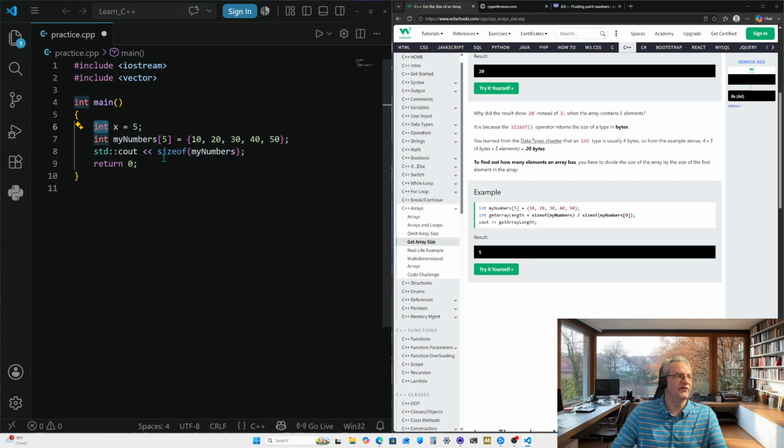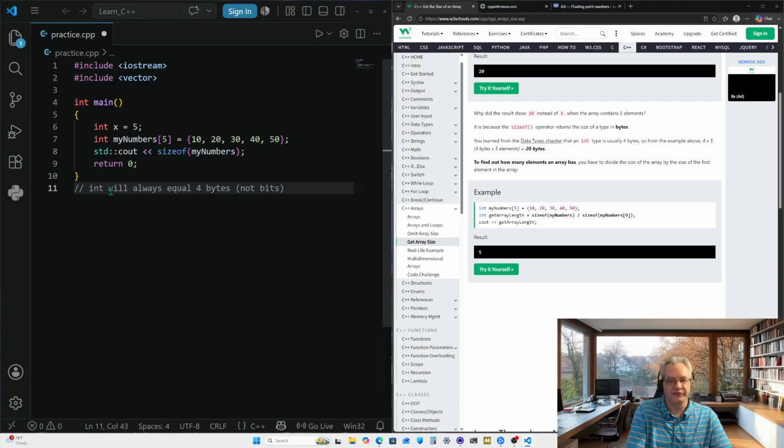And I know that's very difficult to understand. Let me see here. So an integer will always equal 4 bytes, not bits. Keep that in mind because there is a difference, not bits. And we'll discuss bits and bytes later on, but they're throwing a bunch of things at you just so you have it discovered.